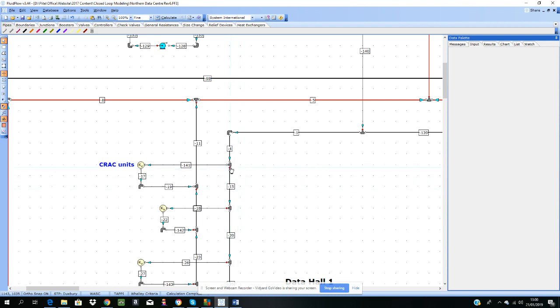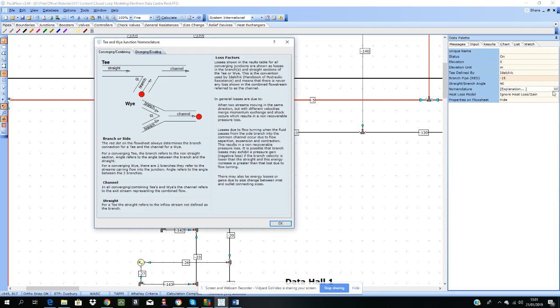Now let's look a little bit closer at this T-junction. We've got flow coming in from the top, flow continuing straight on through the straight, and flow out of the branch connection. So we've got a diverging T-junction here. At the moment, the branch pipe is shown as minus 15, but actually it's pipe minus 141, which is the branch connection.